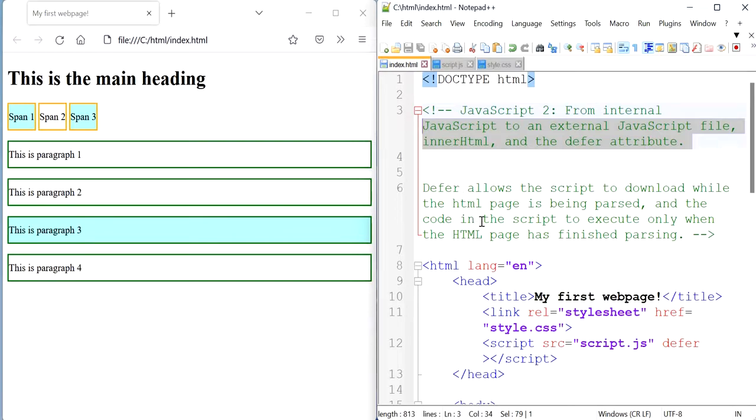And so I hope this helps you in learning a few things while moving your JavaScript to an external file. You can fix the issue of JavaScript running before the page is loaded using the defer attribute, and I'll see you in the coming ones.